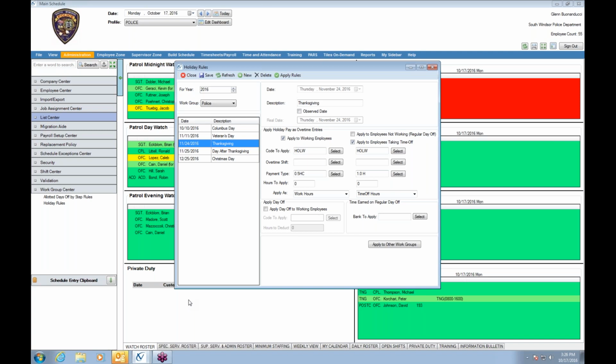But that wouldn't work for you guys because the only people that get the time in their bank would be people who are scheduled to work and either are working or have taken time off that day. But the rule gets applied early in the morning the day after the holiday, right? Correct. So this is Thursday, November 24th, so early morning November 25th, that will go through and create all these overtime entries.